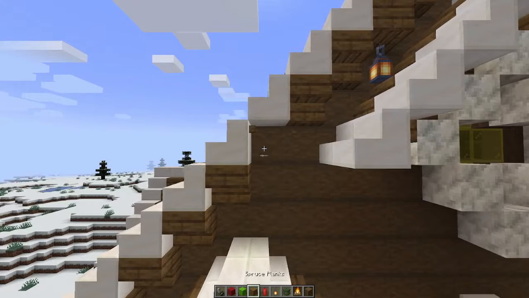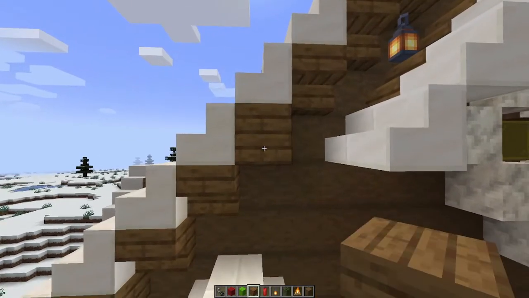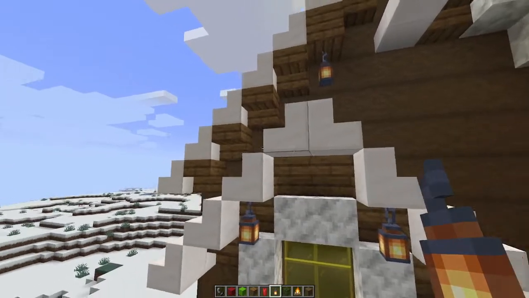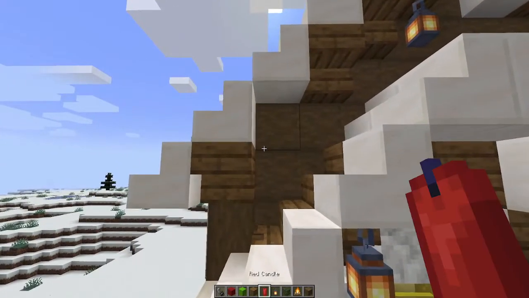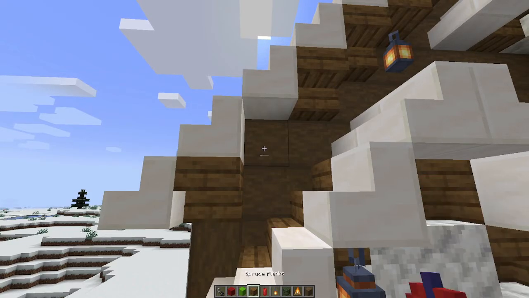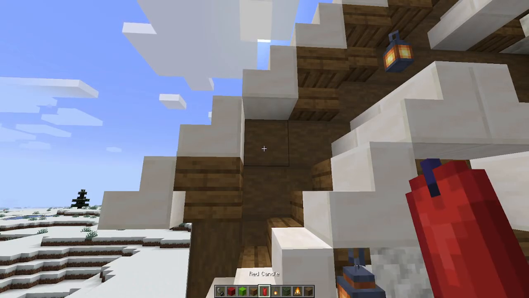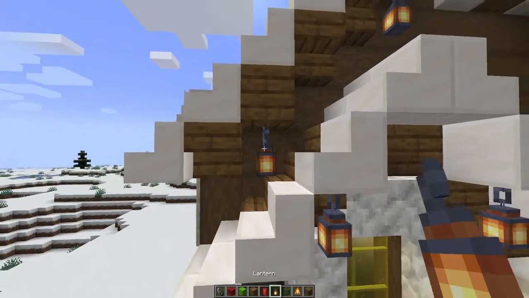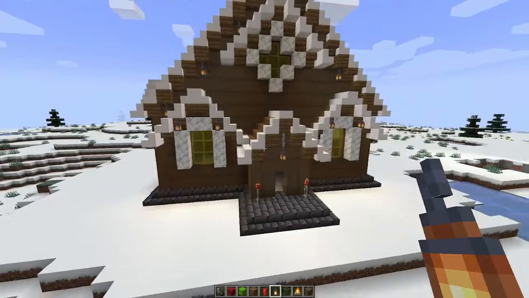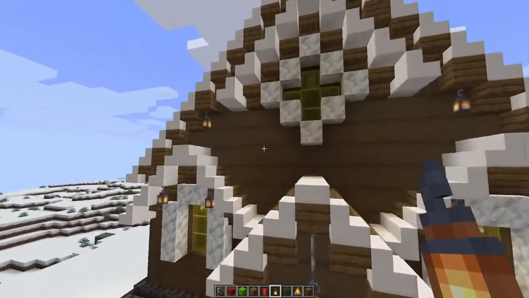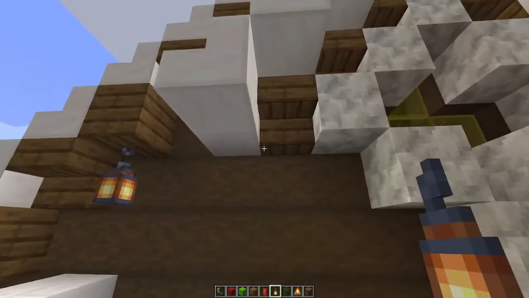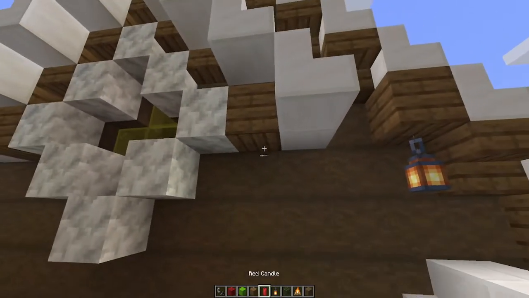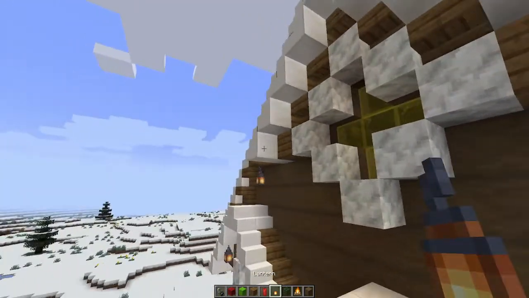So there we go. We'll just put these down there. Every two down, I'll put another one. 2 stairs, and then I'll put that in there. Oh, there we go. And the lantern goes in there. And that'll light up the building nicely. We can put a couple under here, maybe. That'll light this area up.